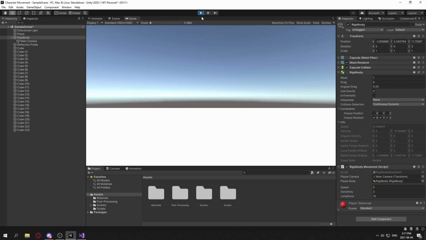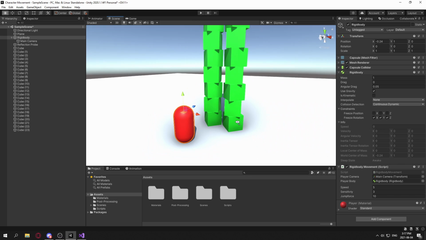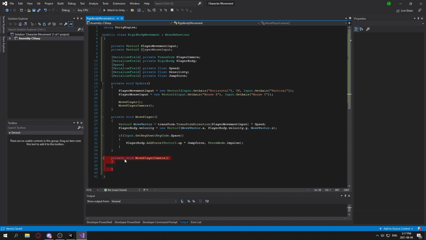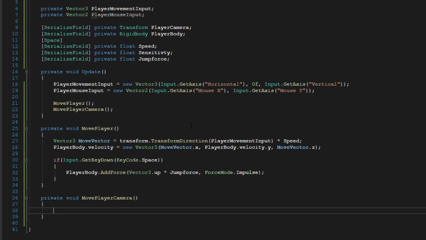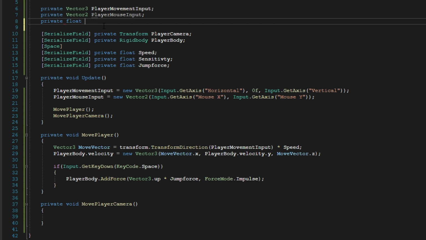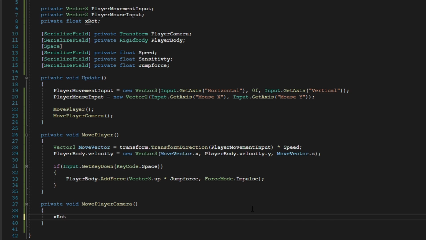But the last thing that we need to put on before this is a complete player controller is the player camera movement. So what we're going to do now is at the top here, create a private float and call this xRot, which is just X rotation. And in our move player camera function, we're going to subtract that by our player mouse input dot y, multiplied by this sensitivity.